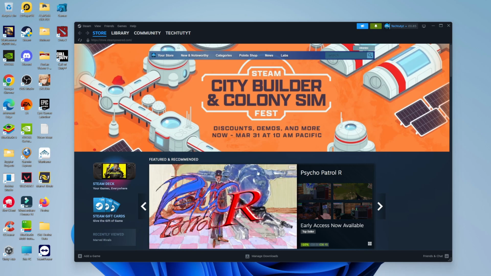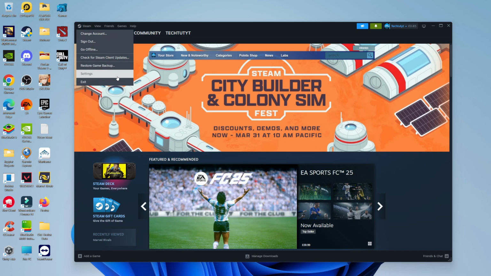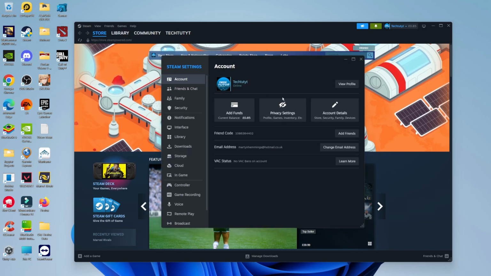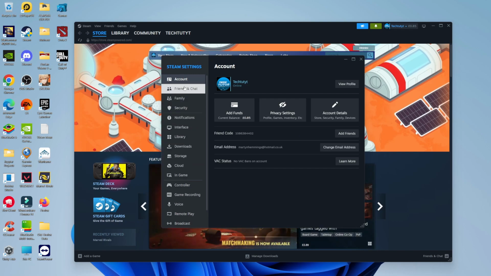Now, in order to do this, as you can see, we're currently here on Steam. I'm currently logged into my account. So what you want to do is come up to the top left-hand corner and click onto Steam up here. Then come down on this drop-down menu and click onto Settings. From the settings window that comes up, come across this menu on the left-hand side and click onto Storage.